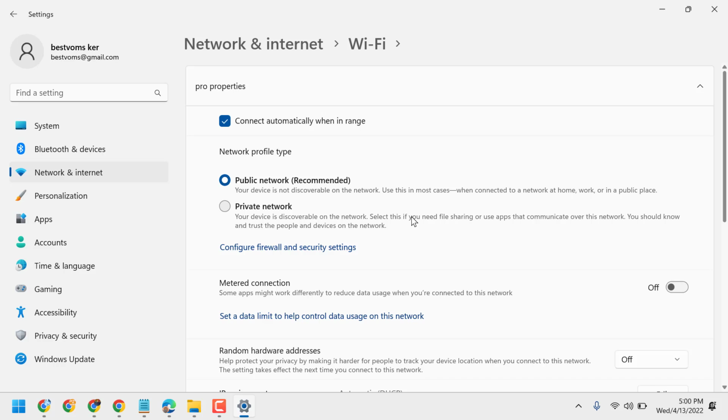So this way guys you can check status of your internet network.